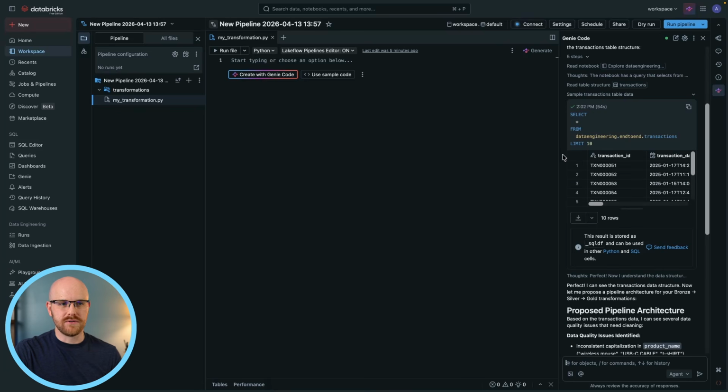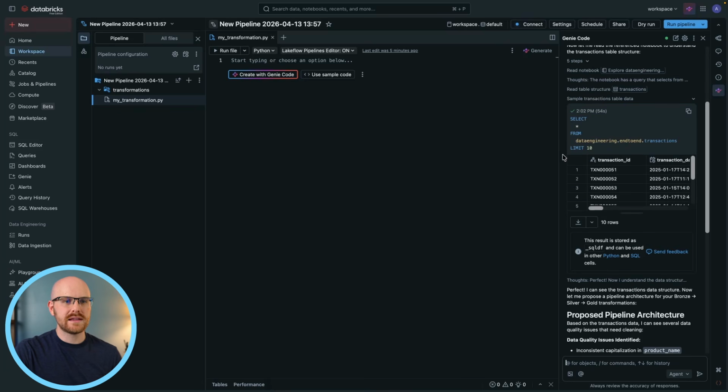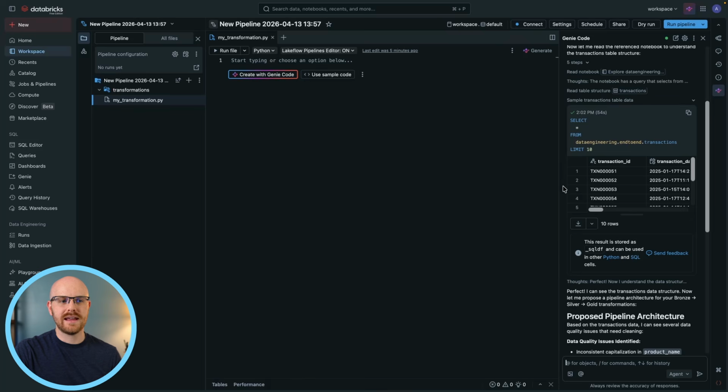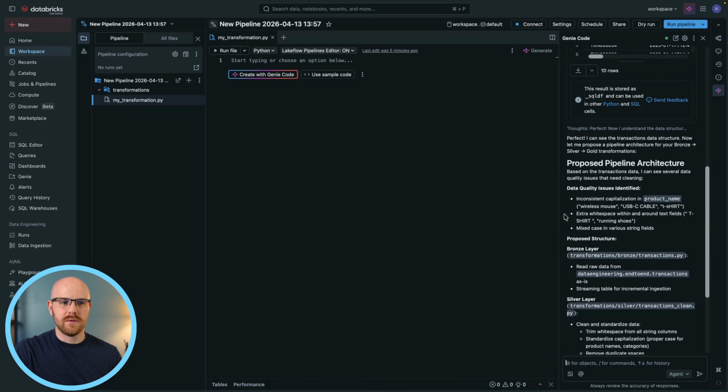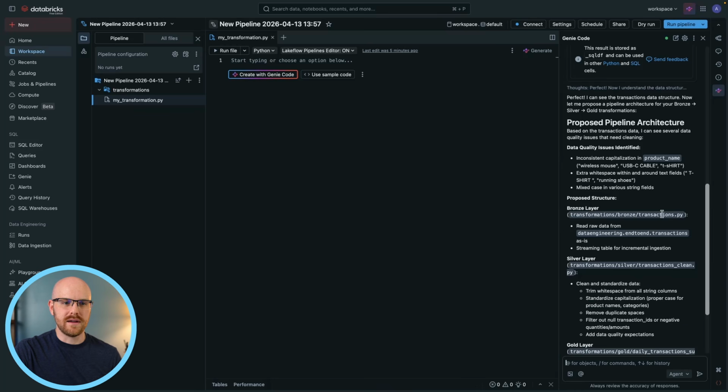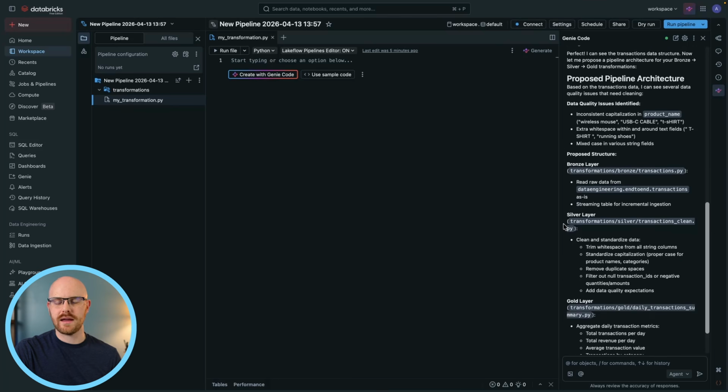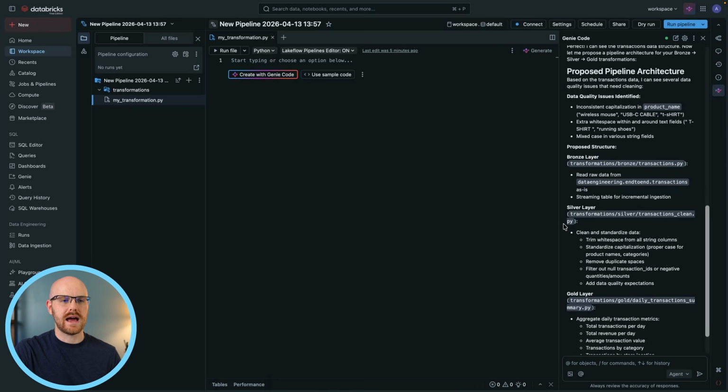I haven't even really reviewed this because it only took 30 seconds, but it took a look at the data. Then it came down here and gave a proposed pipeline architecture. So here's what we have. We have our bronze layer, which is just going to be our transactions.py. And this is just going to read in the data as is. So it's going to recreate basically the raw data, which I'm totally fine with. It's not a big deal.